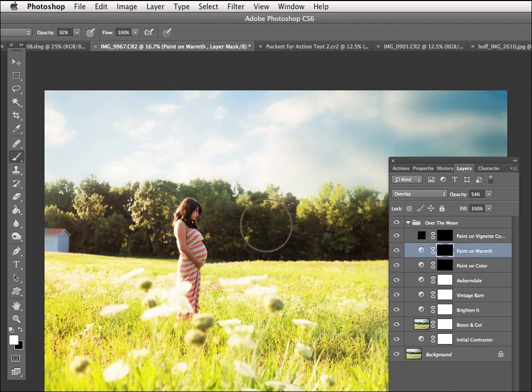You do want to make sure that you're not getting it, like, on her face. So if that happens, all you do is pick the black brush and then brush it back off. It's not a big deal. That's the great thing about using masks, is that nothing is permanent. You can always decide to change your mind.